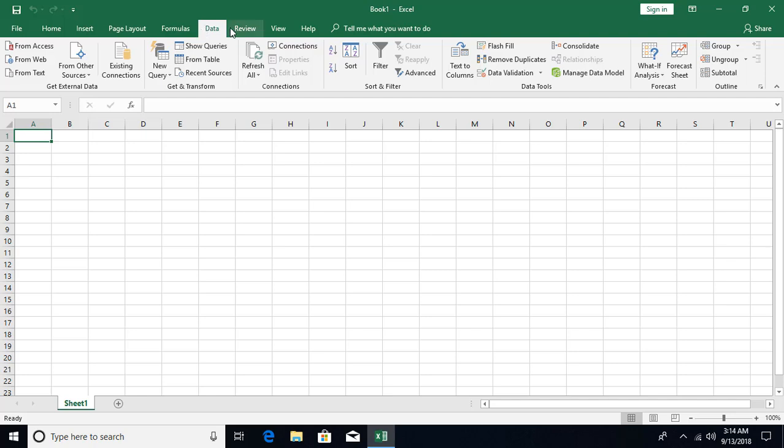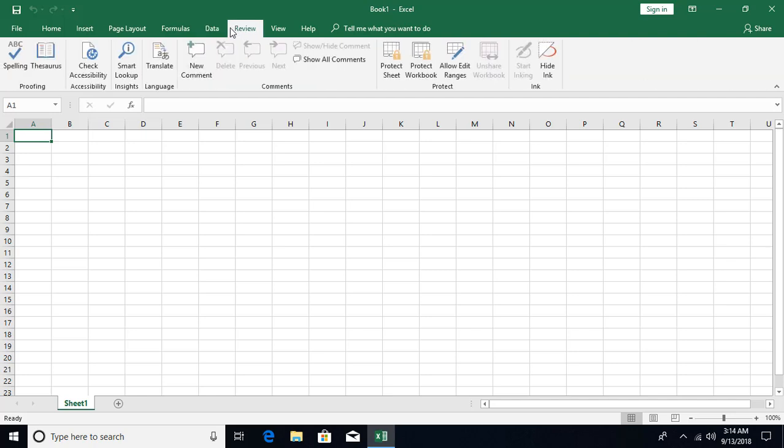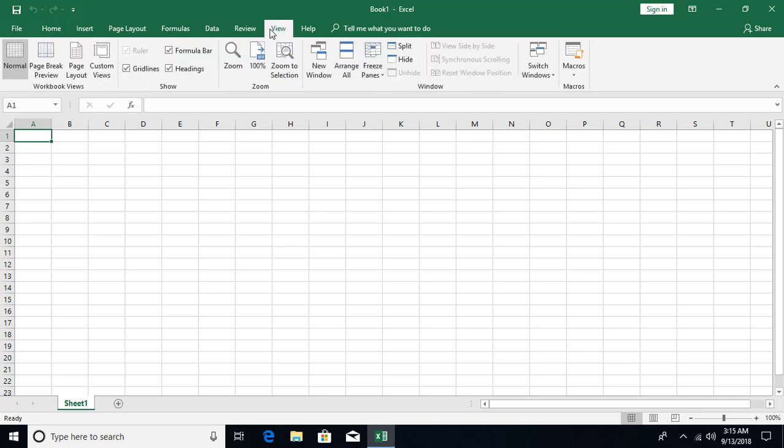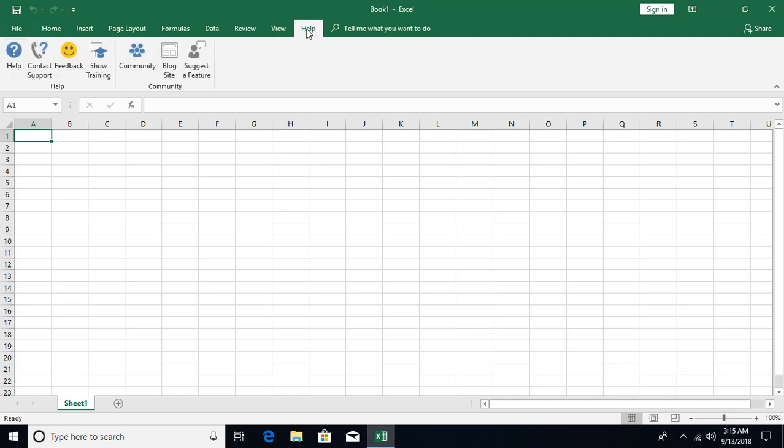Next, we have the Review tab that is used for spell checking and translation, inserting comments, sharing, and protecting your workbook. Next, we have the View tab that can be used for changing the view or switching on and off the grid lines or formula bar, or arranging your workbook, freezing and splitting your workbook, and a lot of other operations. And at the last, we have Help. As the name suggests, you can invoke help from Microsoft.